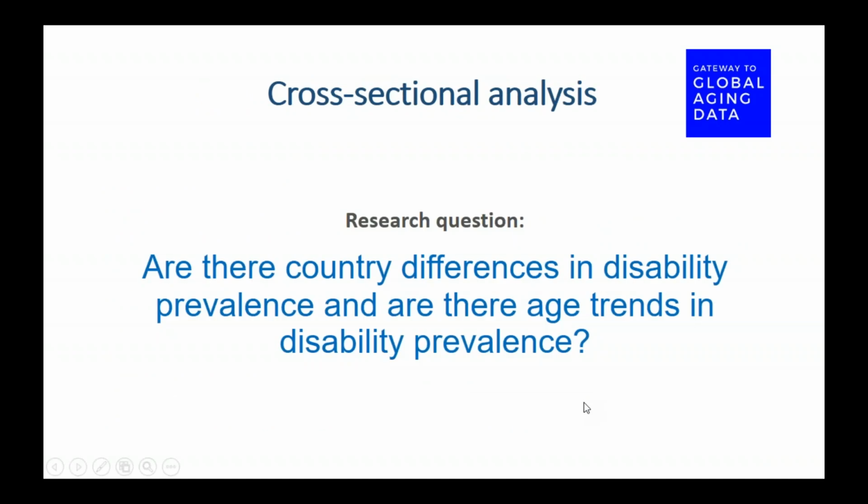So I hope I've given you just a brief introduction so you feel a little more comfortable if you weren't familiar with harmonized data. So let's jump into our analysis. Our first section is going to be kind of a cross-sectional analysis, and this is going to just use the harmonized SHARE data. This is our most newly updated harmonized SHARE, and this includes SHARE wave 7, which was recently released. So our research question is going to be, are there country differences in disability prevalence, and are there age trends in disability prevalence?